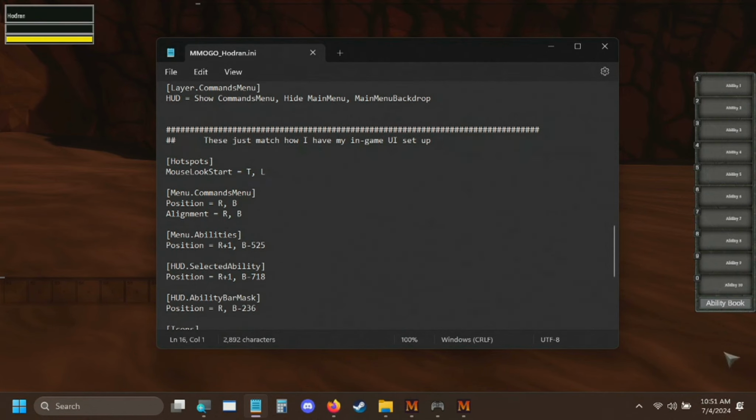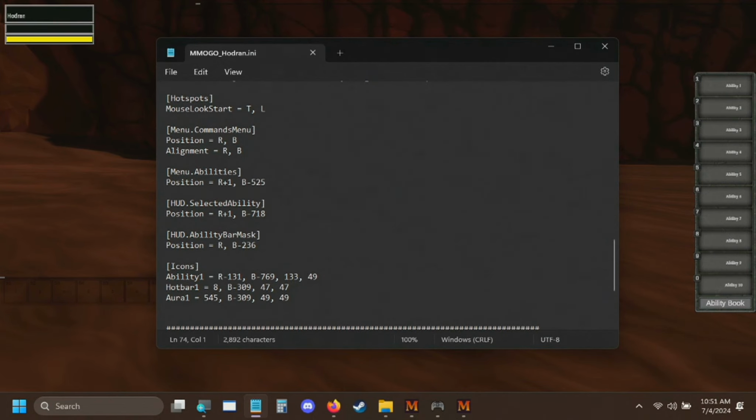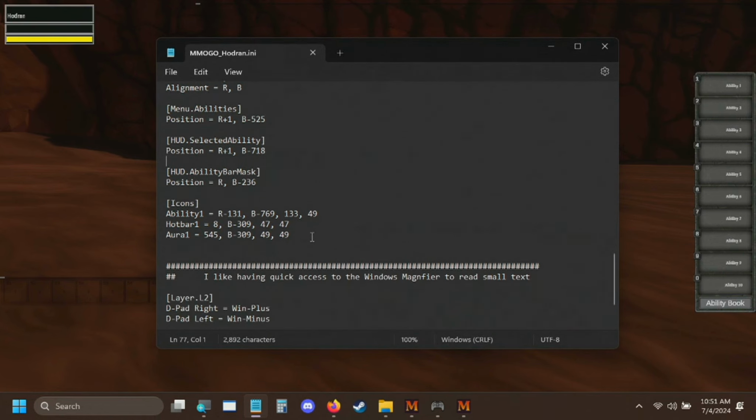Because I moved the commands menu down here in the same spot to get it out of the way, which is what this does. I moved the abilities menu slightly just to make things work with my buff bar and everything, which is what these are for. I moved the hotbar up here instead of down in the middle to get above my chat box. I just thought that worked better. And the aura bar next to it.